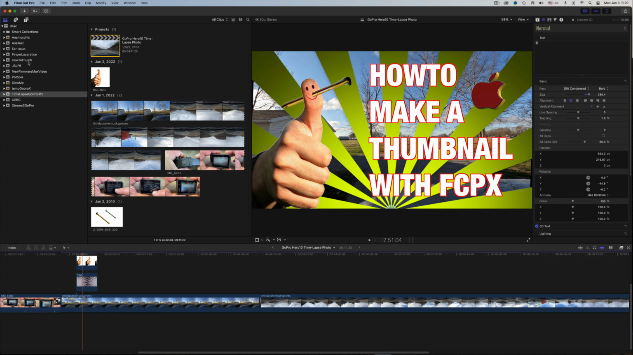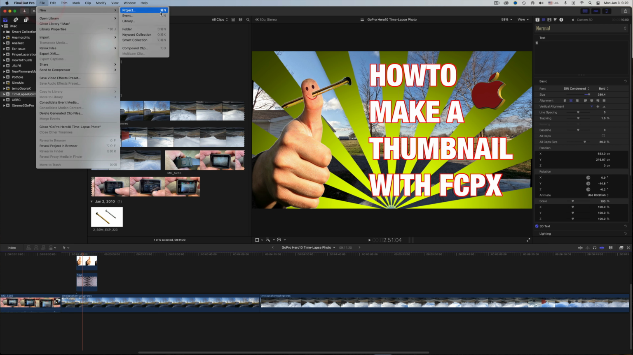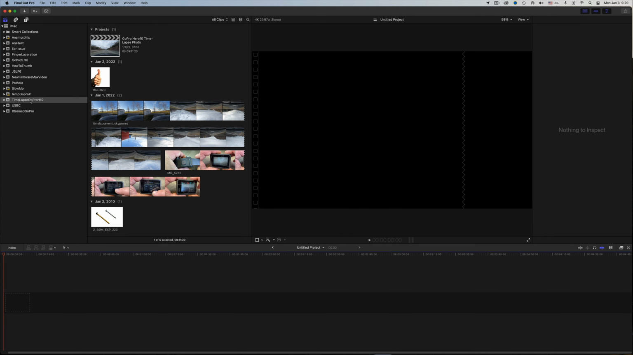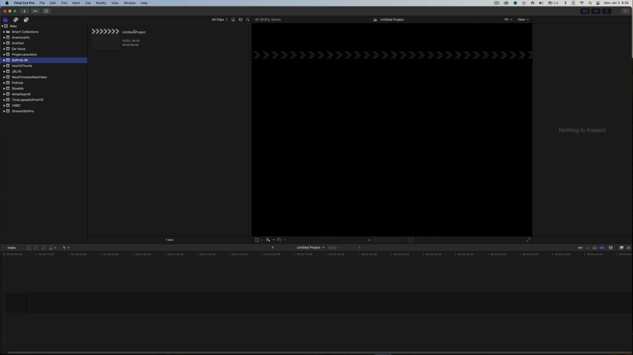Now let's create a new event here. File, new event. And let's call this GoPro 5.3K. Okay, and for right now, I leave my project as 4K, and we go here 30 frames a second and 4K. Now, where did I have it here now? GoPro 5K, here, there. This is my project.